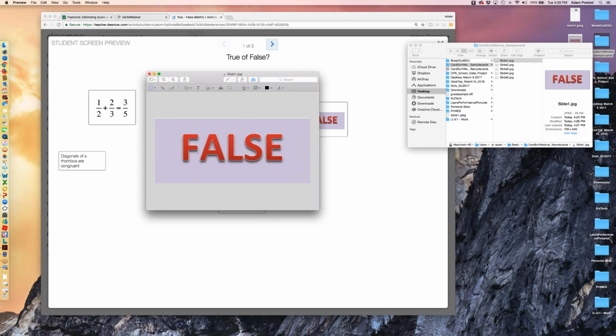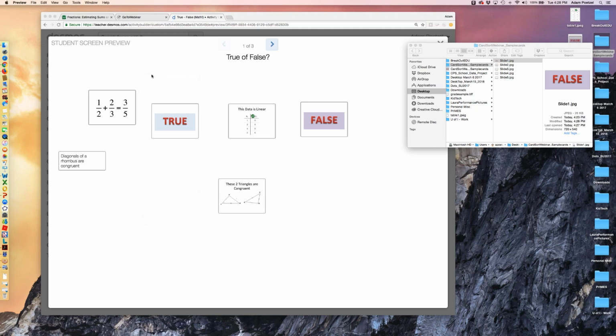And now if I actually entered this card into Desmos, it would be a smaller card and wouldn't have the white around it. So little previews like that.